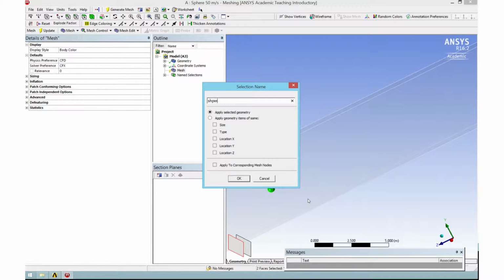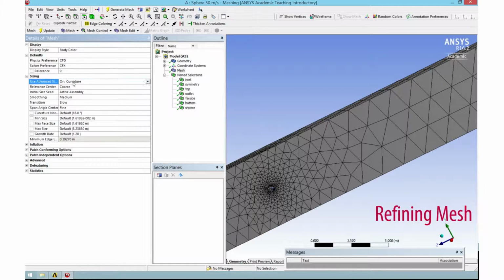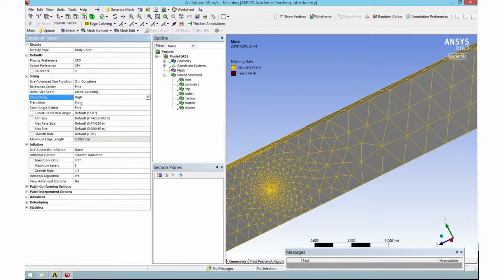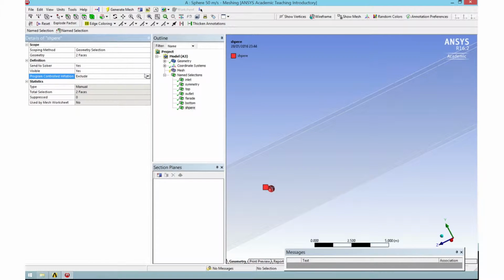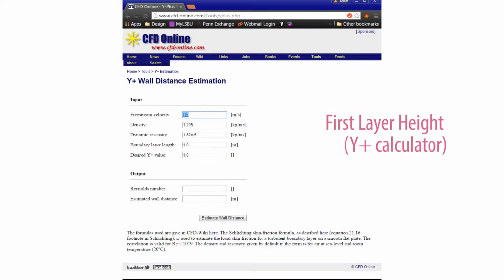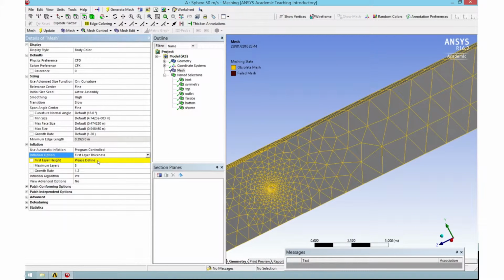As you can see the details of the mesh on screen, there are specific parts we would like to highlight. The program-controlled inflation layer provides accurate meshing around the shape body. The first layer thickness height, as seen on CFD Online, was determined using our current data. The Y+ value is set to 4 due to the limitations of computing power available instead of the optimal value of 1.